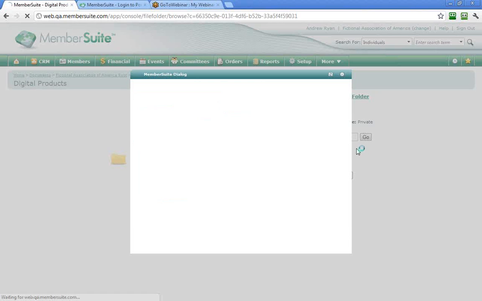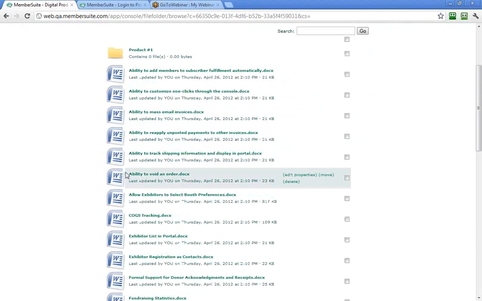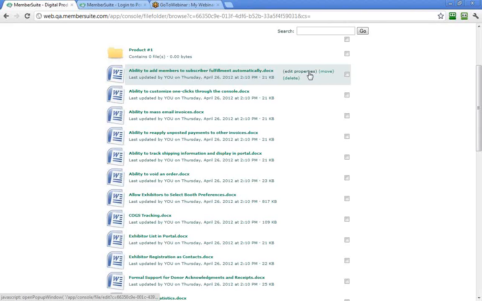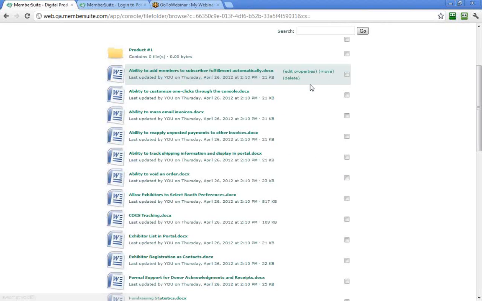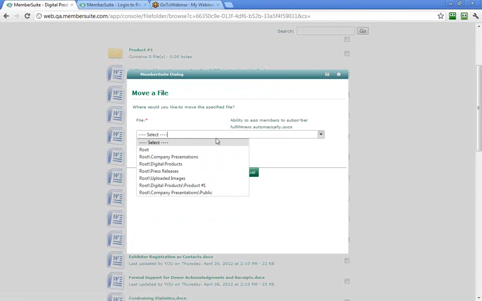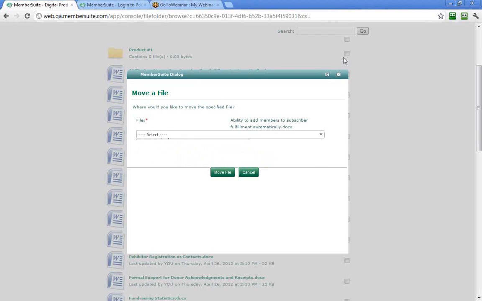Now you can see that the files have been uploaded. You can edit the properties of the file. There's no link because it's a private folder, but you can edit keywords. You can move the file to other folders. So all the things you would expect in a Documents module.